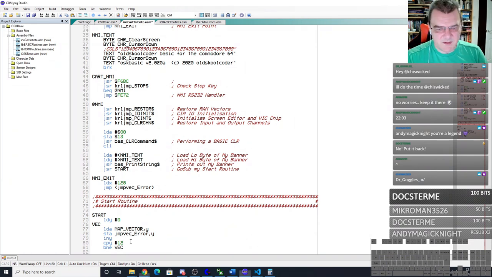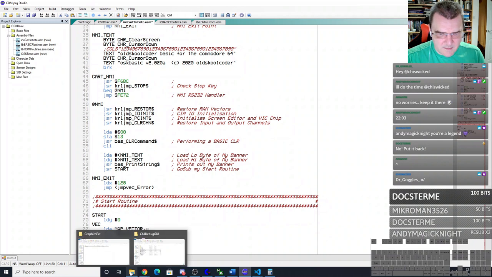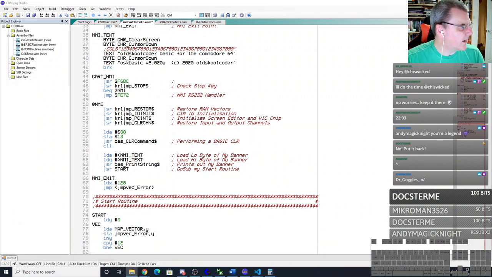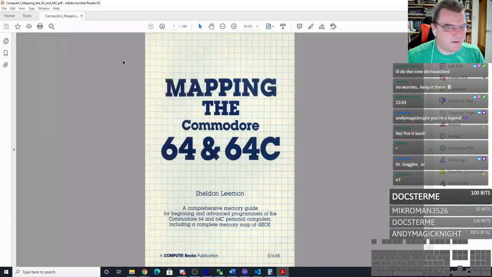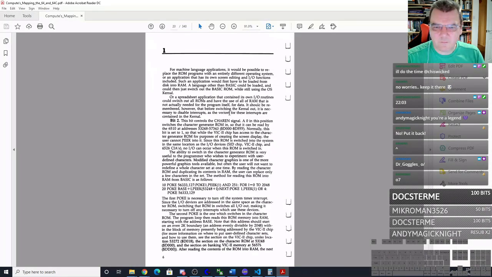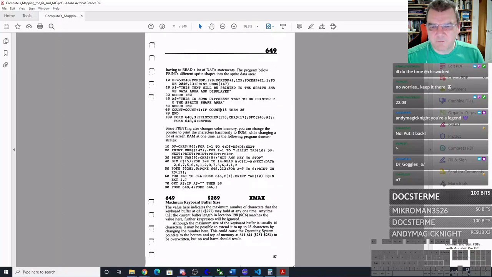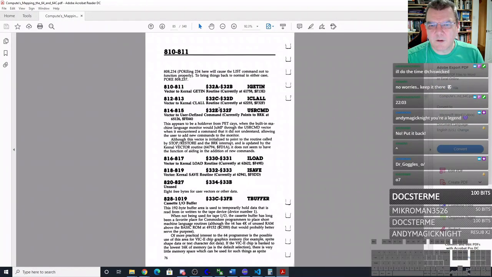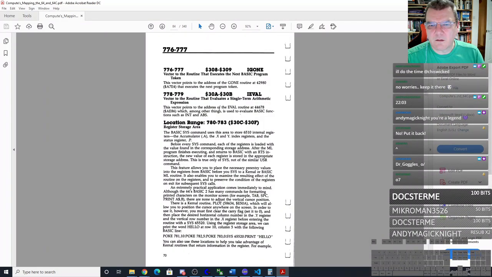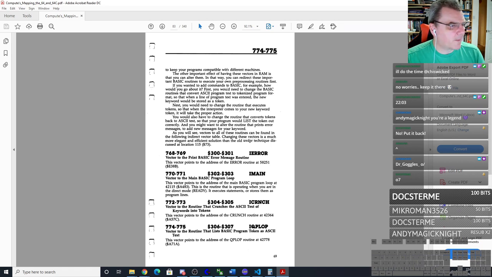Right. Now what we're doing here is at 0300, hang on. Let's see if I've got the book at hand, which I think I should have. Mapping. Here we go. That's it. So 0300 and 031 is the jump vector for error.